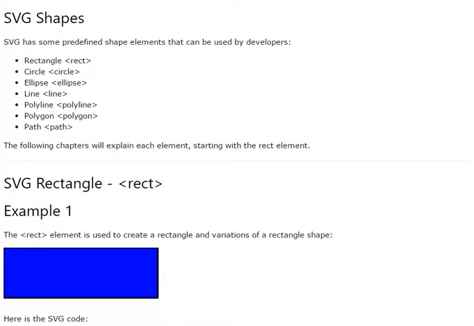SVG can be embedded directly into the HTML, as you have seen in the SVG introduction. What we mean when we say embed is that you can directly code SVG graphics within the HTML documents, and it is vector graphics.